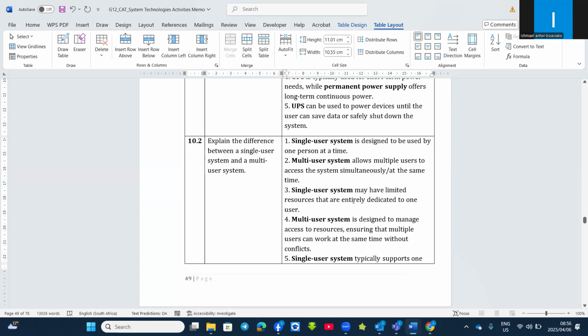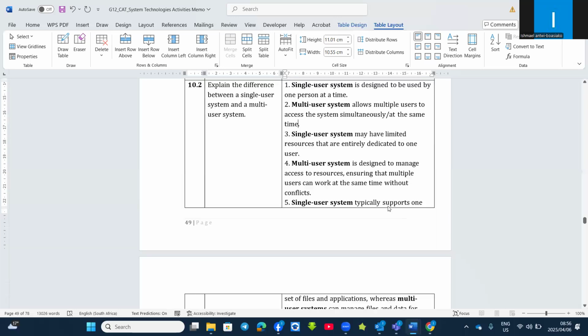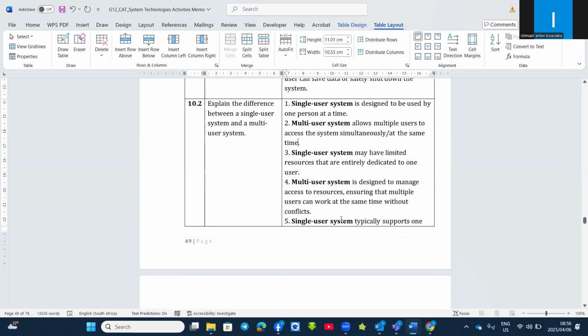Right. And then a single user system may have limited resources that are entirely dedicated to one user, but multi-user systems can have many resources that they have to share. So these are the examples. The multi-user system is like in a school system or maybe a gaming room, whereby you have so many people connected at the same time playing games on the network, or a school whereby learners are getting access to resources on the server at the same time. That's the multi-user system.